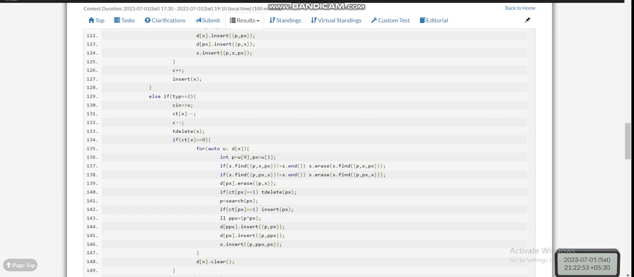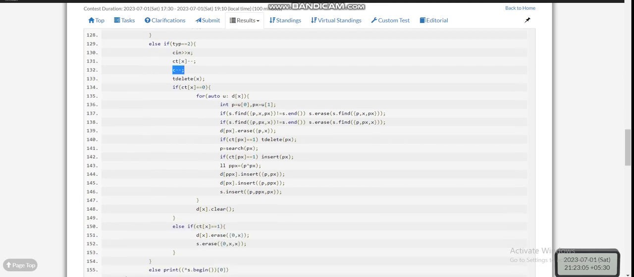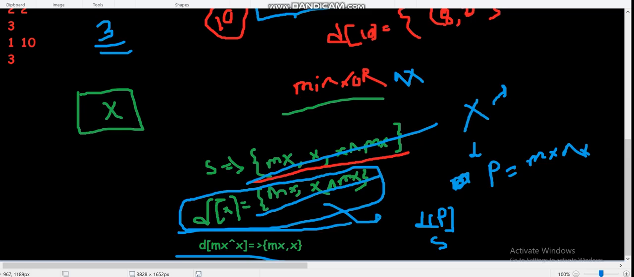So what we will do, we will just decrement the value of count of x, and we will decrement the value of total number of elements present in the blackboard, and we will delete this element from the trie. Okay, now there is a catch. There are two conditions: one is count of x is 0 and the other is count of x is 1. So why is it happening? If all the elements of the blackboard are distinct, we don't have to do this operation.